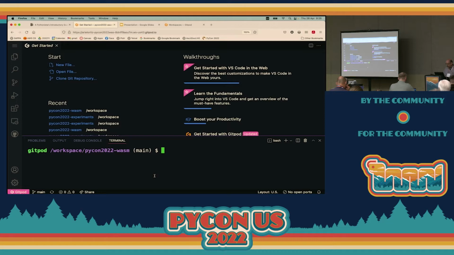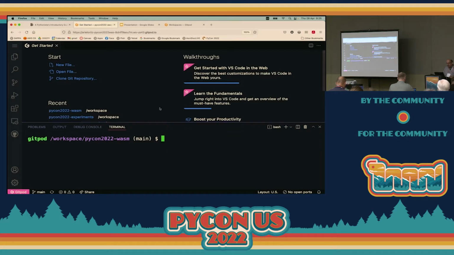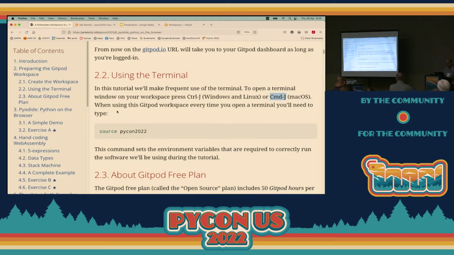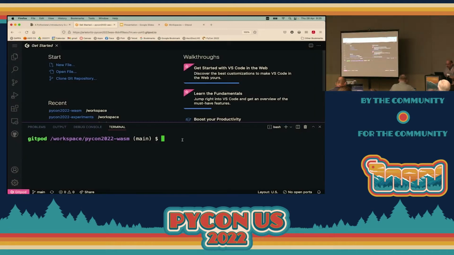At any moment, you can close it using the little X, or you can once again type Ctrl-J or Command-J, and it will close it if it's open and open if it's closed. So it toggles the terminal very easily. Something that is very important, please make sure that you get this. We need to set some environment variables. For simplicity, I put it here in this file that's called PyCon 2022. So just type at the terminal source PyCon 2022. You need to do this every time you open a new terminal.